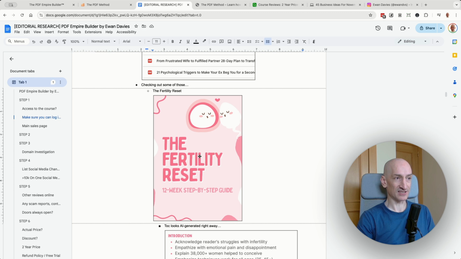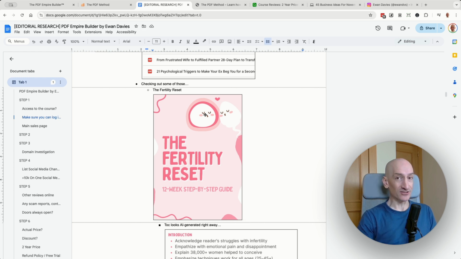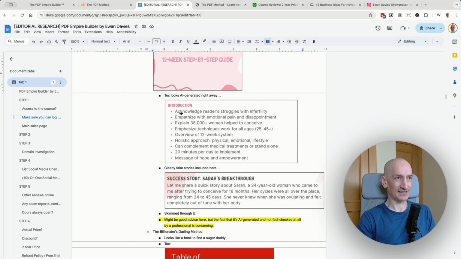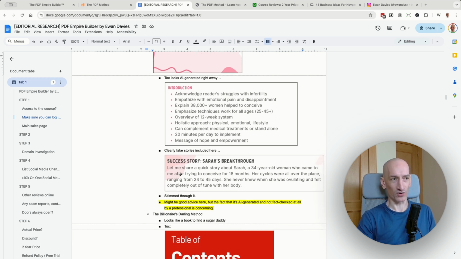I took some screenshots here. So the fertility reset, you know, you're getting into some dodgy territory there if you're trying to help women with their fertility, and it's all just AI generated content that's not fact checked, not written by an expert. You can even see the table of contents for this. It's pretty obviously AI. Acknowledge readers' struggles with infertility. Empathize with emotional pain and disappointment. It's pretty obviously AI in this one. This is one of the worst ones, I would say.